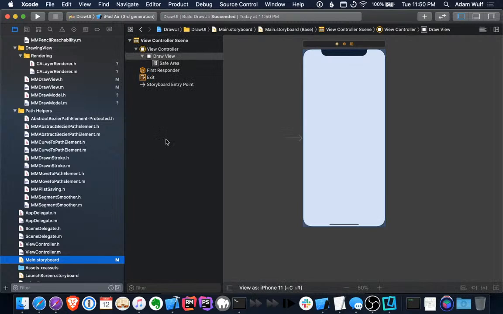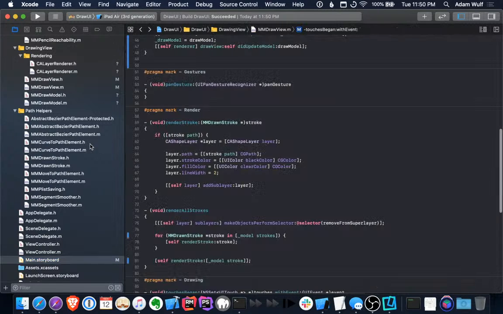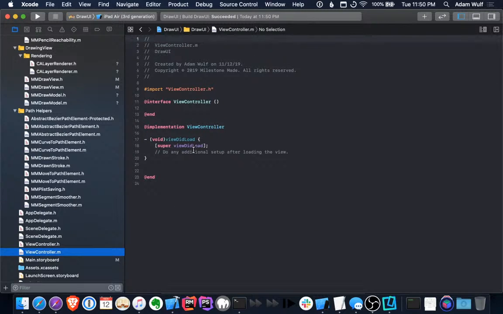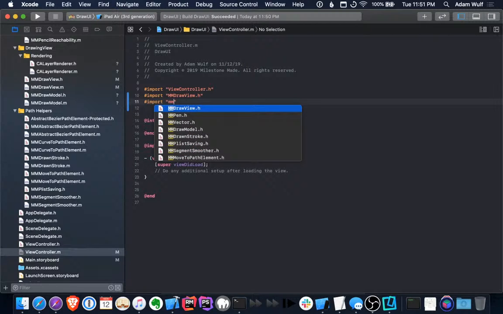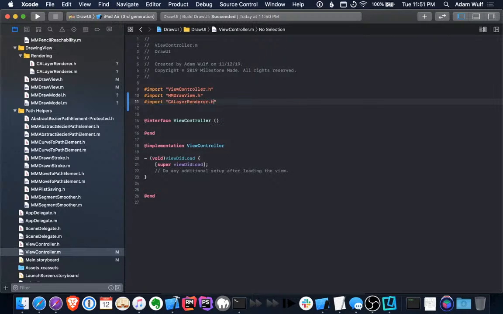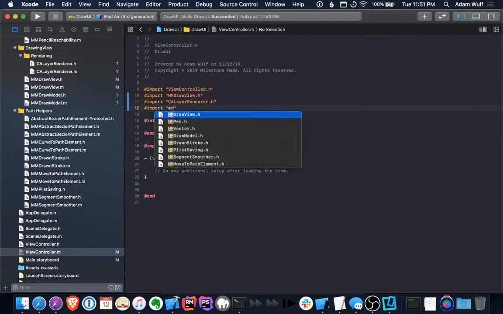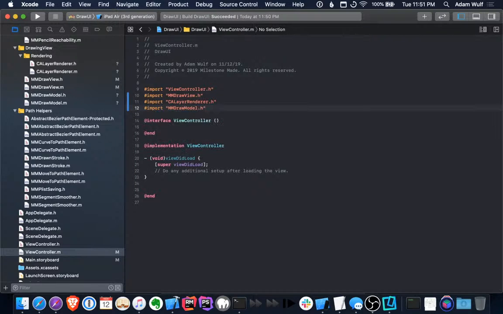Let's go here. No, I don't want to stick it in there. I want to stick it in muted look. So import raw view, import CA layer renderer, import model, I guess. That's probably it. Right?